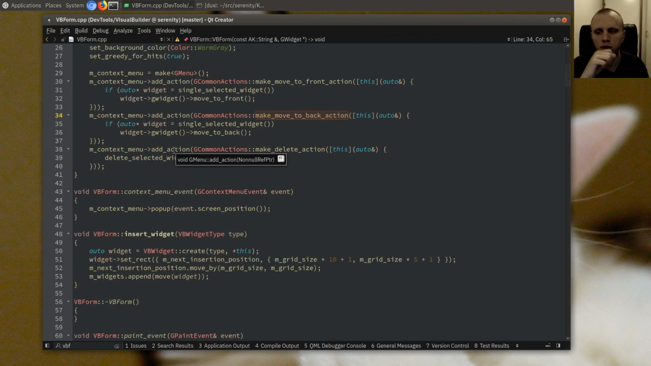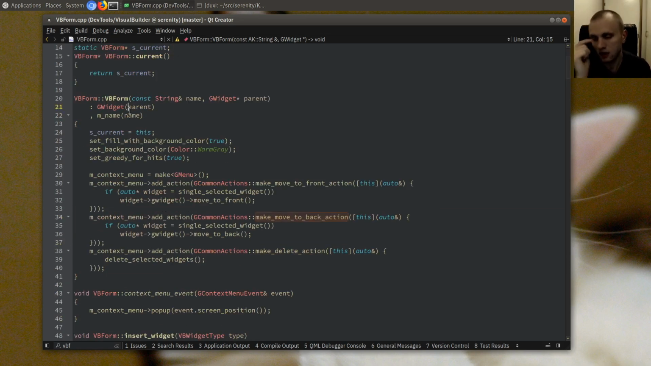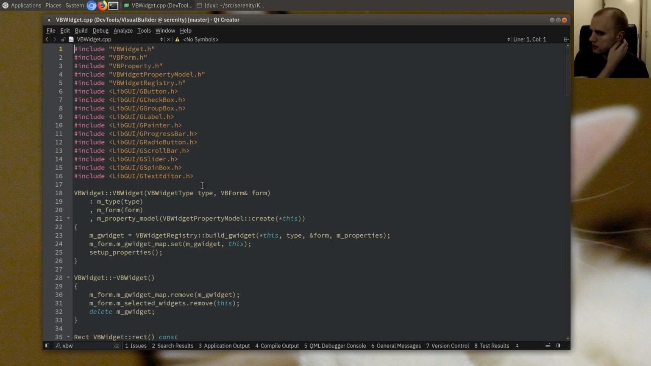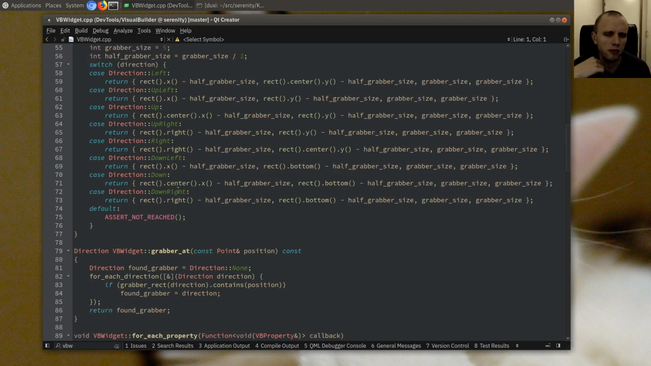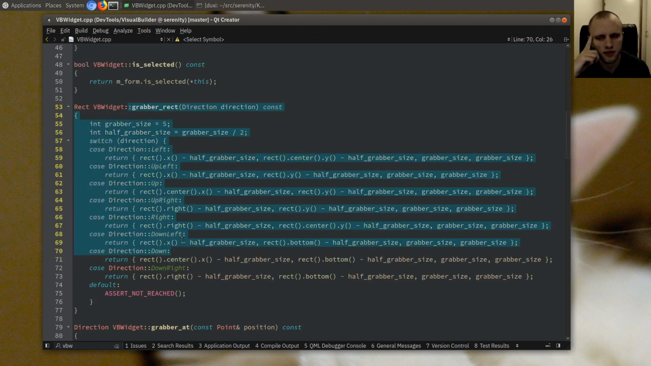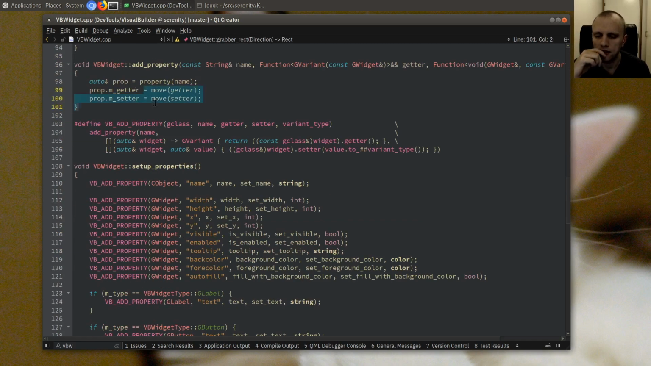So a VB form, that's a VisualBuilder form, that's the whole window that we see that can have any number of widgets in it. And then a VB widget is sort of a widget wrapper that adds stuff like resize ability and this property management stuff.